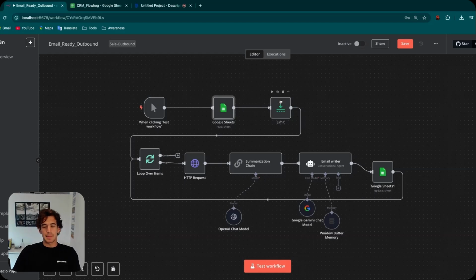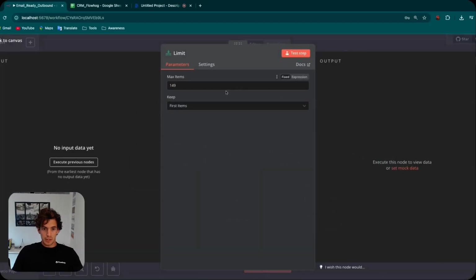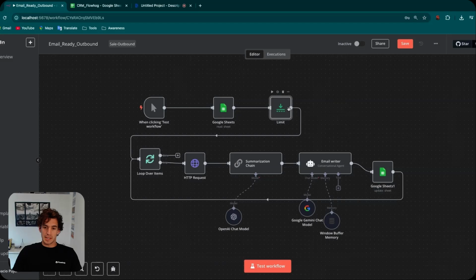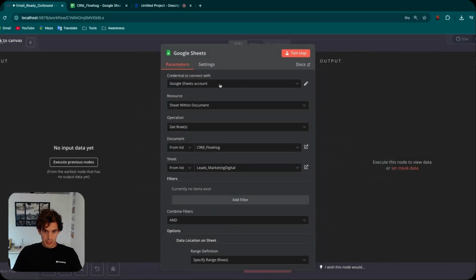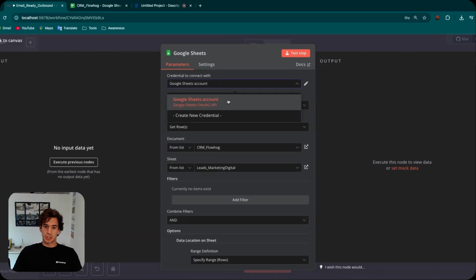And I have added this limit, which means that if in my CRM I have 100 or 1,000 contacts, I only want to export 100 or 50 for the sake of this video. So in this example, I have 149, which means that I'm going to be extracting 149 rows from my Google Sheets. So you're going to have to connect your Google Sheets with your credentials. We can also go over this in another video.